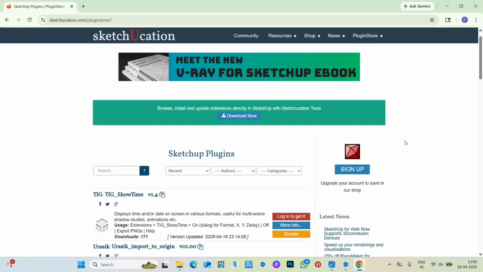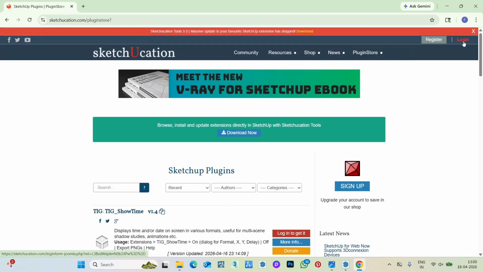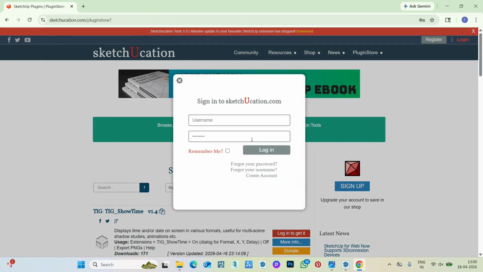If you are already a user, you can log in from the top right corner. If you are a new user, you need to register for free. After logging in or registering, go to the search bar and type the name of the plugin you need.